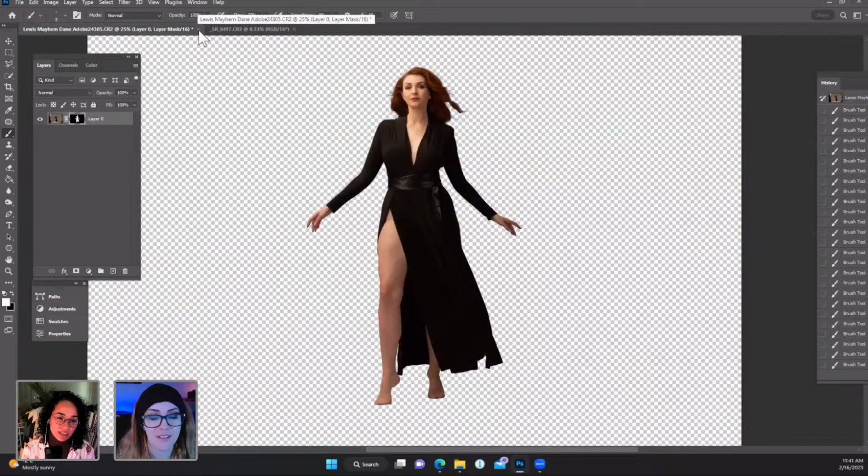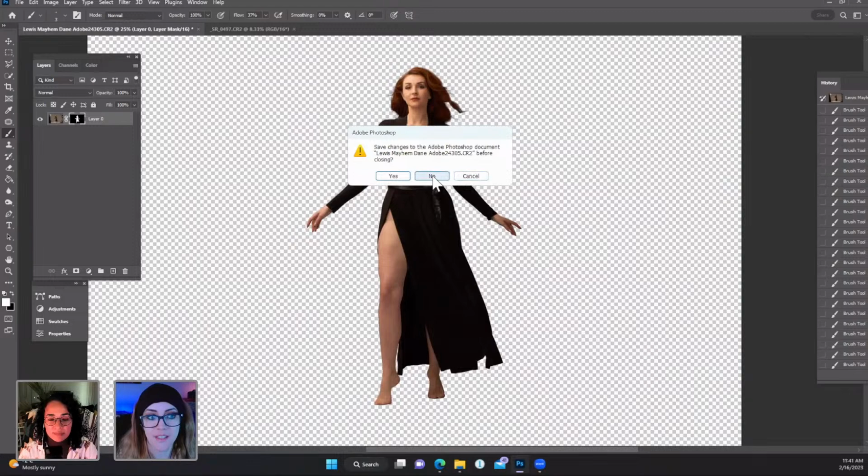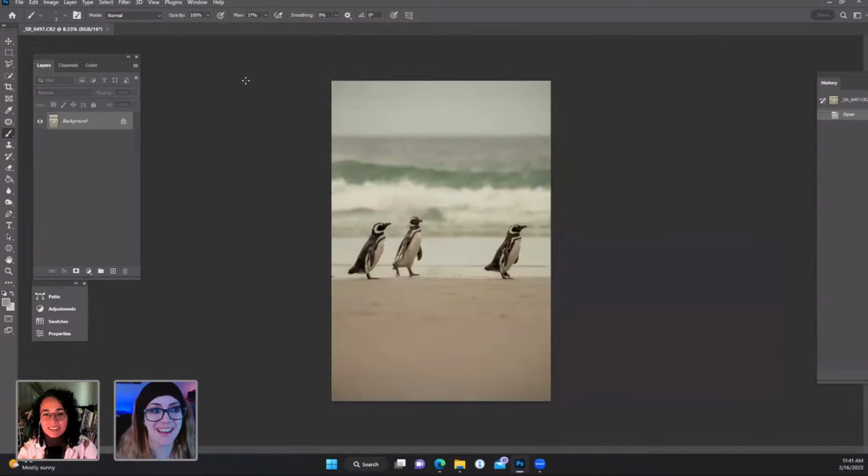We are going to say, I did save this, right? You saw me save this. Have you ever had this before where Photoshop's like, do you want to save before closing? And you're like, I'm pretty sure I saved. Yeah. I always hit save regardless. I'm going to just say no because I did it. I know I did it.